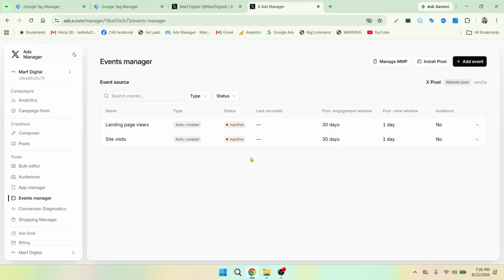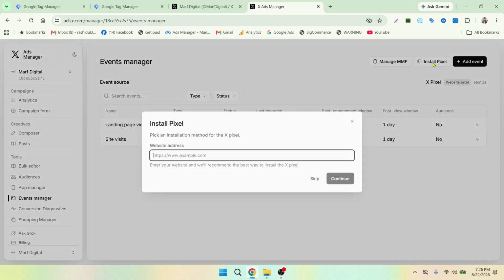Okay, so I see that the landing page view and site visits are actually built-in ones. So first I need to install the pixel. So on the right column I will click on install pixel. So I need to configure my website address.